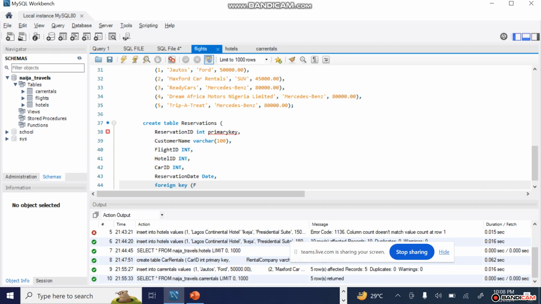So I say flight ID, this one here. I can copy it or I just type it in. Flight ID, bracket close. So this is just how we put it down.